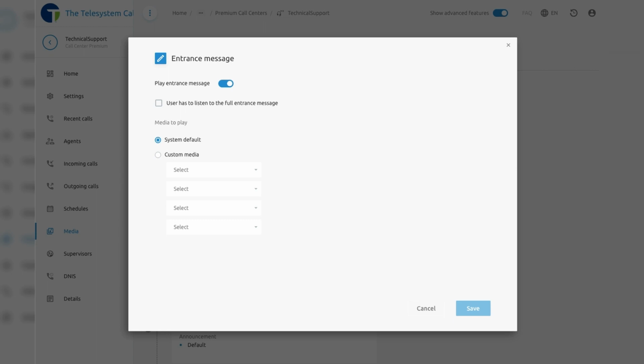When this option is enabled, you can choose if the user has to listen to the full entrance message. If this box is checked, even if an agent is available to handle the call, the entrance message will be played in its entirety before the call is routed to an agent. Down below, you can select between using the system default message or up to 4 custom media files that will play to your caller when they are selected.